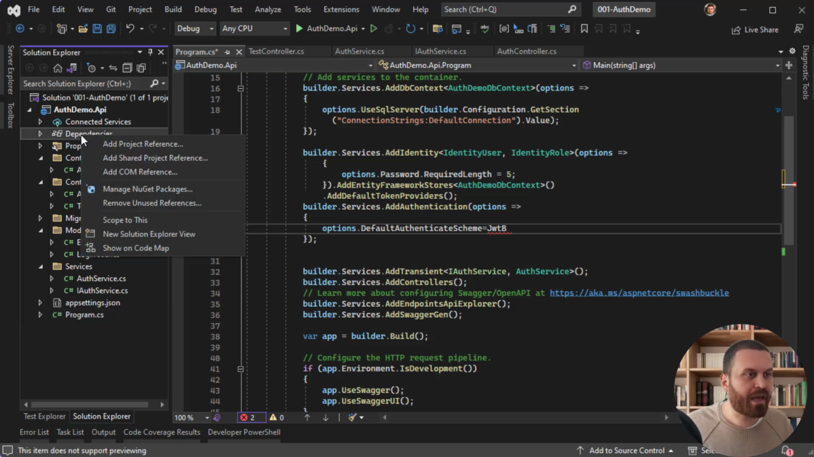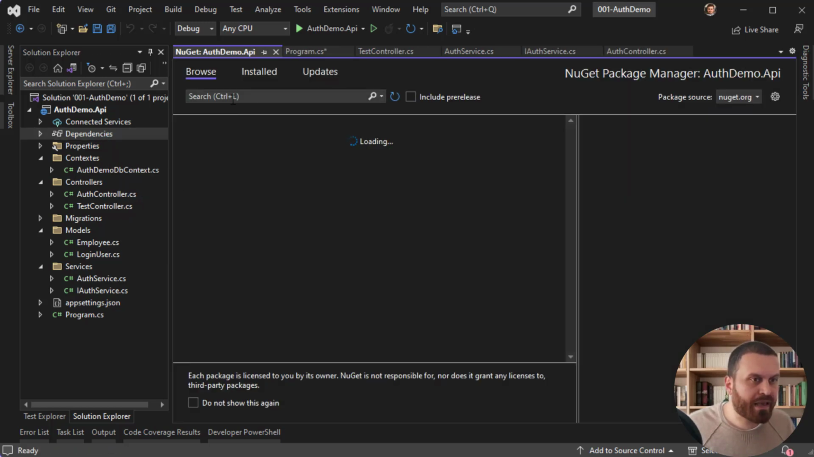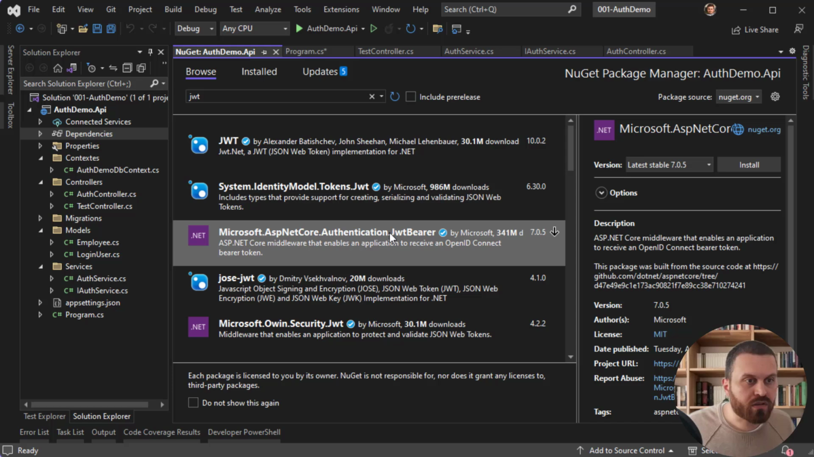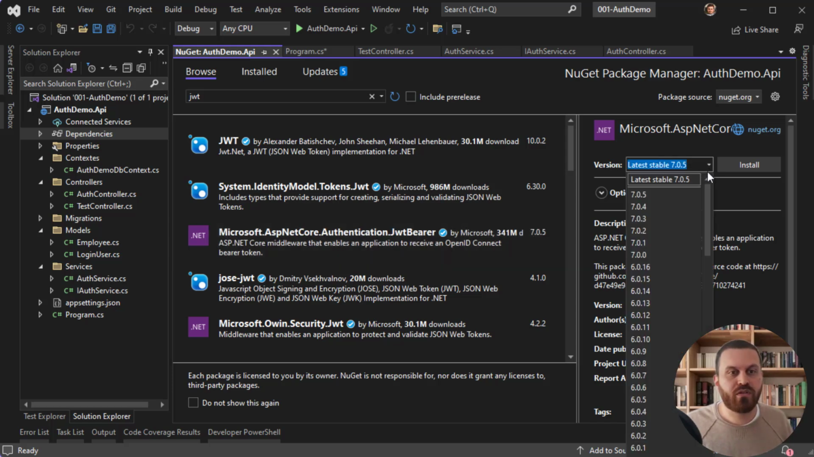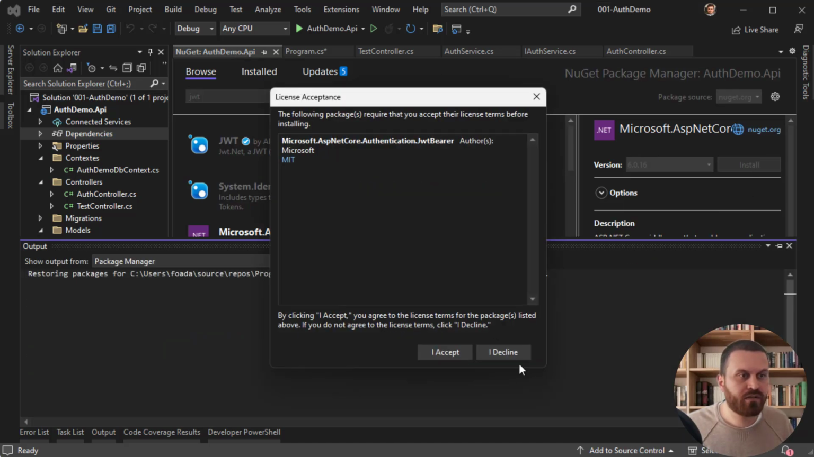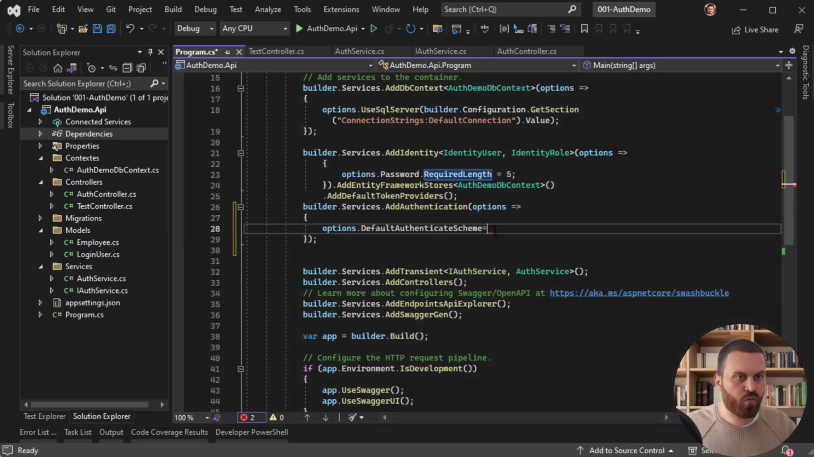Let's go to the package management console. We need to specify the bearer that we want to use, and we are going to use JWT. Let's install the package first by typing JWT. I guess the first one, no, the third one is ASP.NET Core Authentication JwtBearer, and let's select the correct version. Fine, and go back to the code.